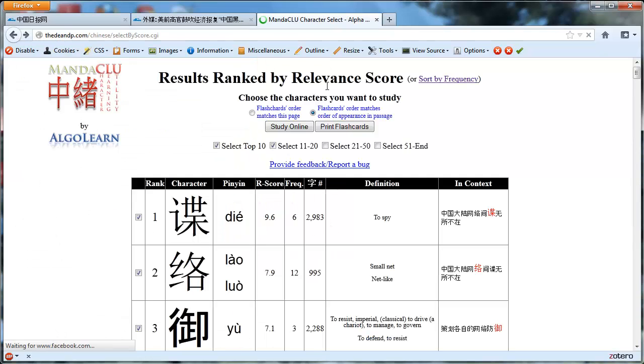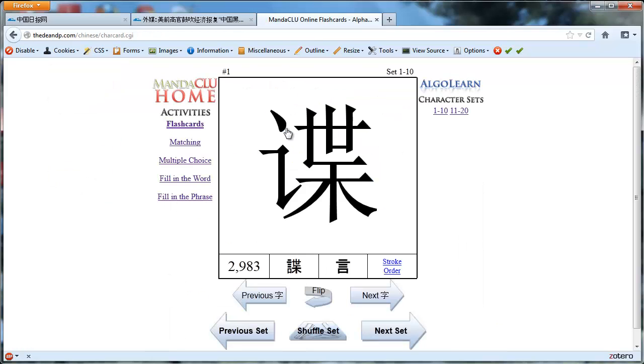Now let's go back, and I'm going to show you some of the online activities that are available to memorize the 20 characters I have selected. I'm going to switch this back so the characters are ordered by their R-scores. And now we're going to see the online activities. The 5 activities are here on the left, and we start off with the flashcards.